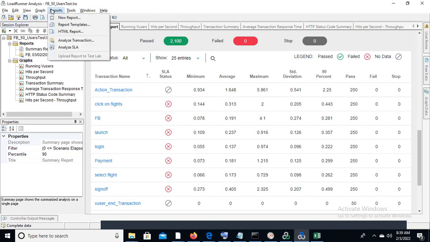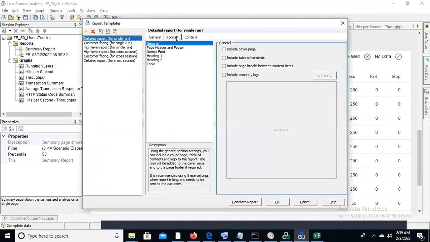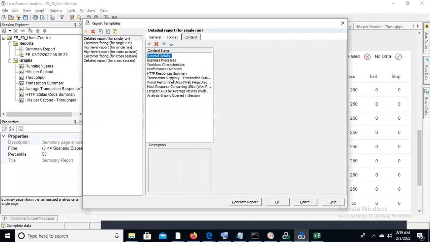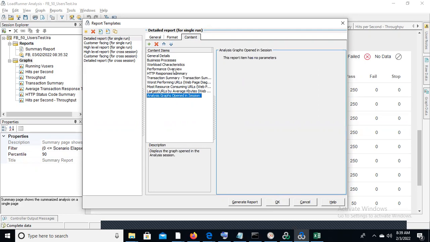So now, once analysis is completed, we need to generate a report, meaning a report template. Here we need to create our own format also. For any format, or if we want to add for a particular point of view, only this I need. Only I need the transaction summary or only I need any analysis graphs. So you can select that one, you can generate it as your own format also.